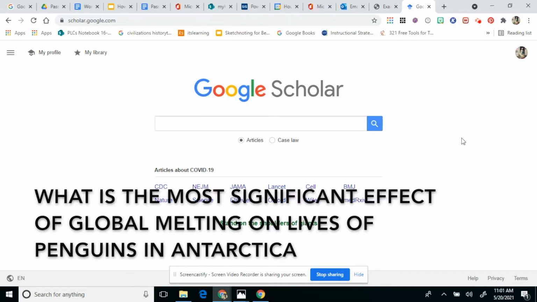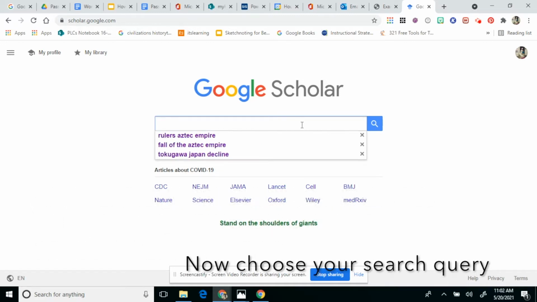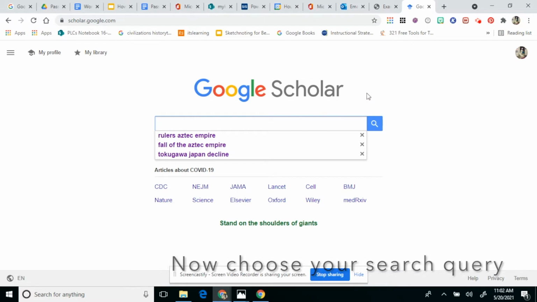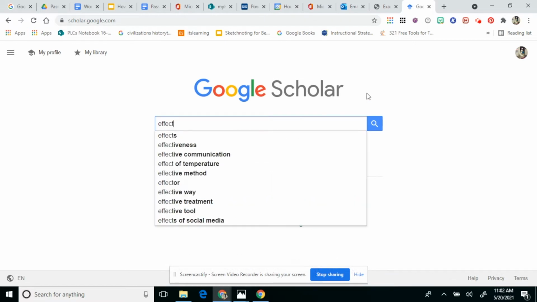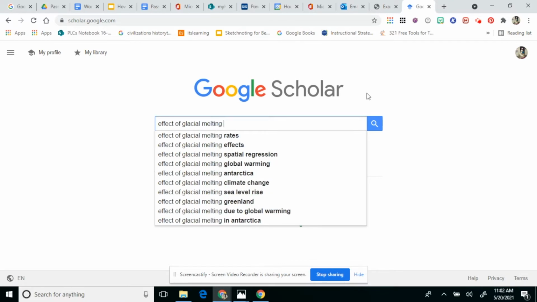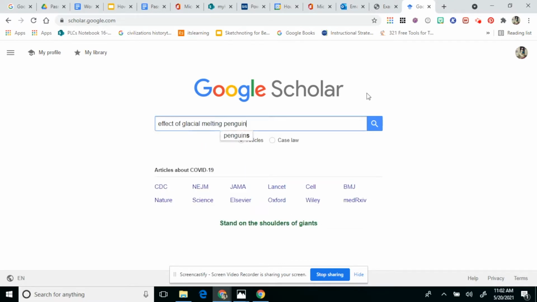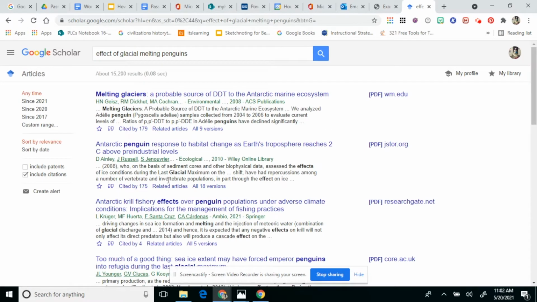All right, let's say that my research question is, what is the most significant effect of global melting on lives of penguins in Antarctica? I'm going to use some of those words to try to find articles about that. So I might say effect of glacial melting, and then put penguins in there. When I press enter, it will come up with all of these sources.